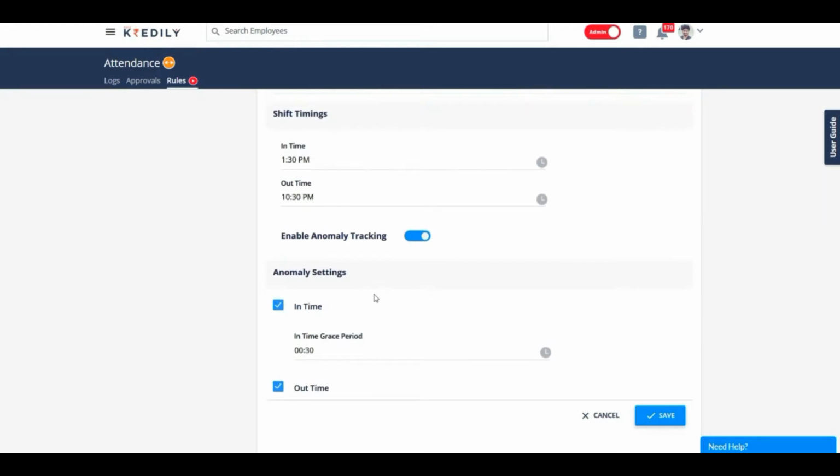And accordingly, I will enter the grace time for my in time, meaning if my shift starts at 1:30 p.m., how late can my employees log in? Now, if I set my grace time to 30 minutes, my employees will be able to log in anytime on or before 2 p.m.